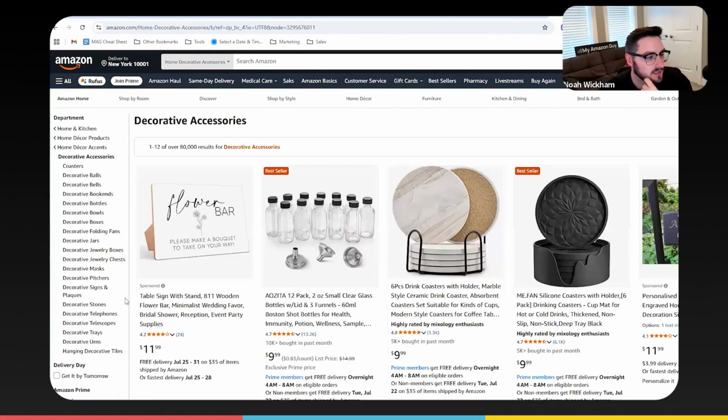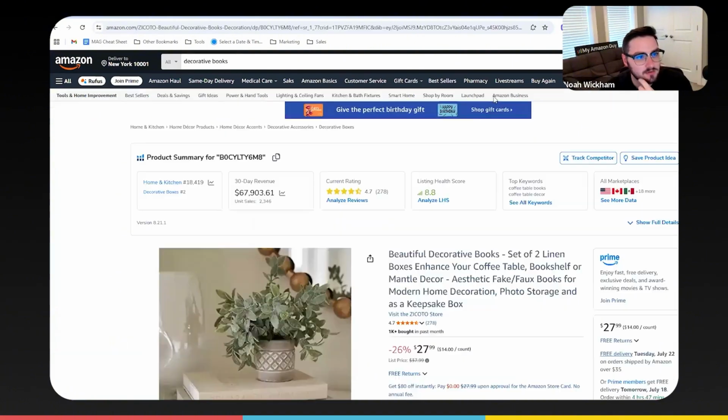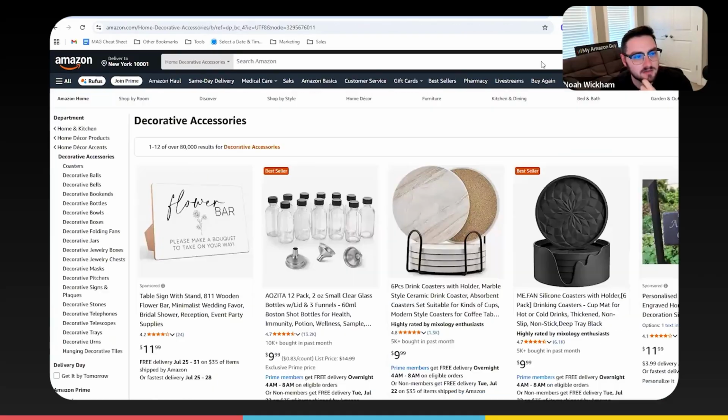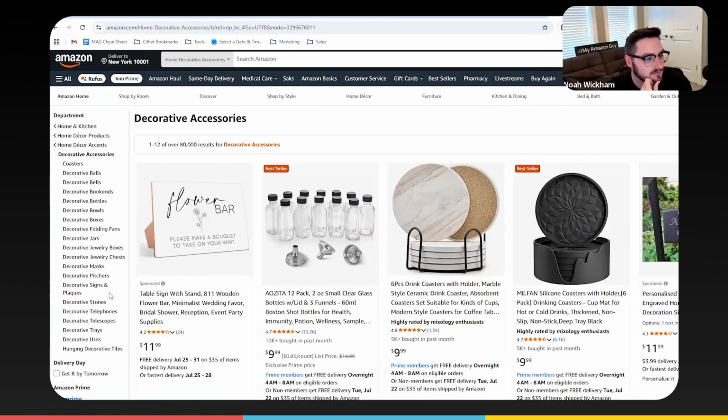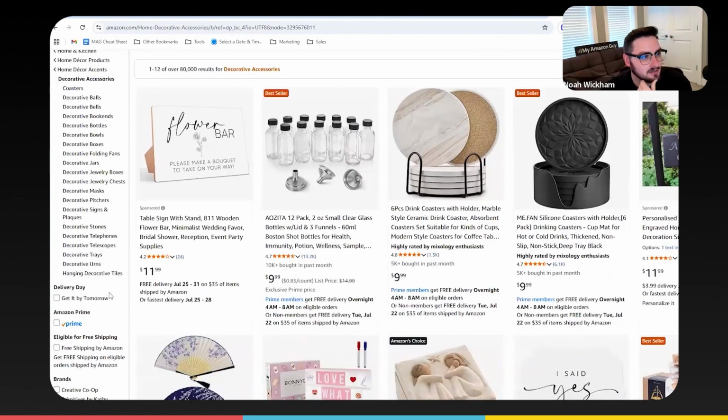So looking as well, I wanted to see what another category was in. I see decorative boxes for one. So he's in the right decorative accessories. I do see bookends. I don't know if I would really consider this a decorative bookend, though. Not a ton of different ones in here. I get why you chose the category you did.